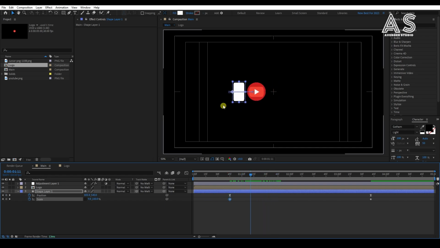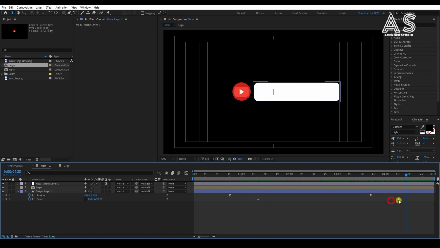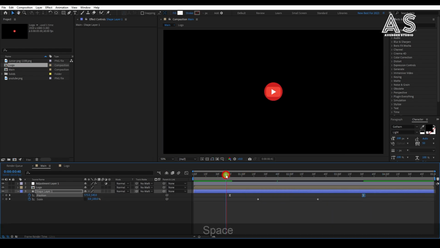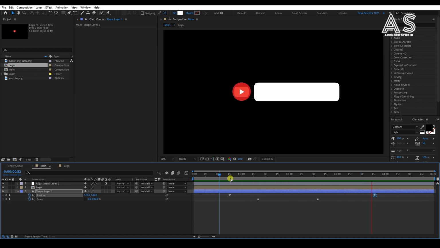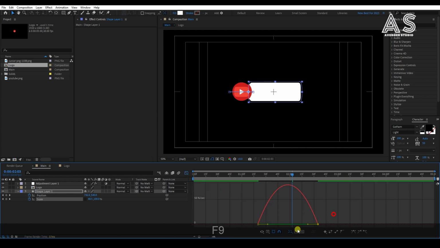Now, we have to adjust the rectangle movements, or we can say the animation. When the logo goes to the left side, at that time we have to start the rectangle animation. So let's adjust the scale keyframes and position keyframes. Be sure that you have eased the scale keyframes after adjusting them.